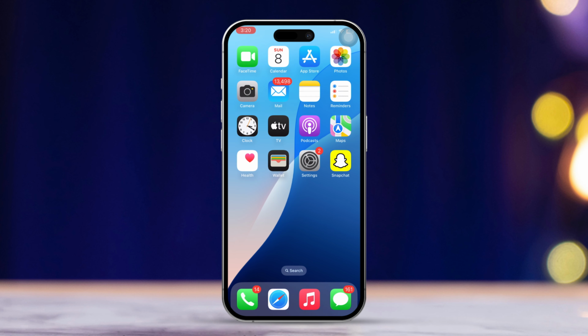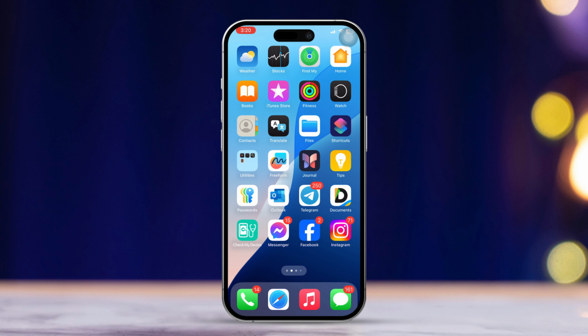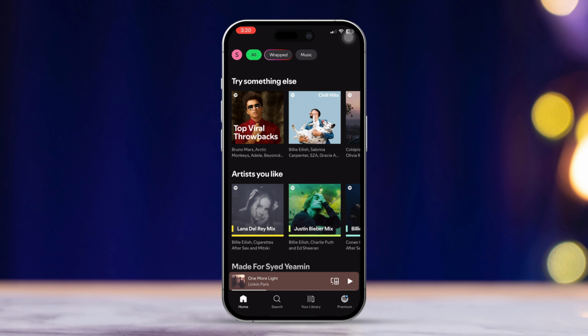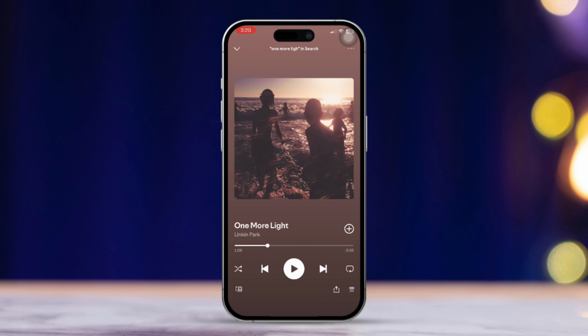Let's jump right in. First, you'll want to open your favorite music streaming app. This could be Spotify, Apple Music, or any other app you love. Once you have got your music app open, I'll be using Spotify as an example. Go ahead and play the song you want to use.